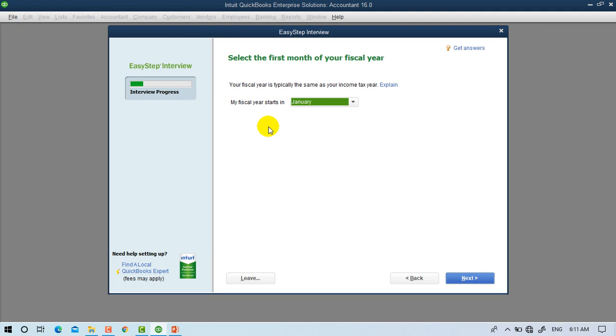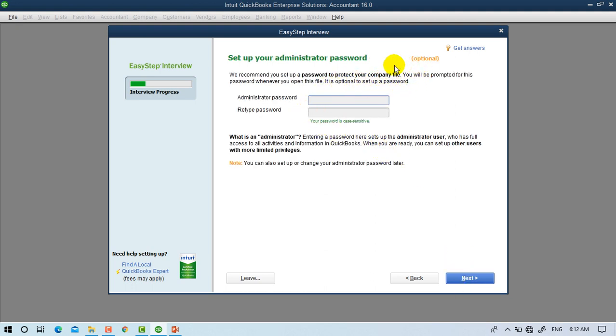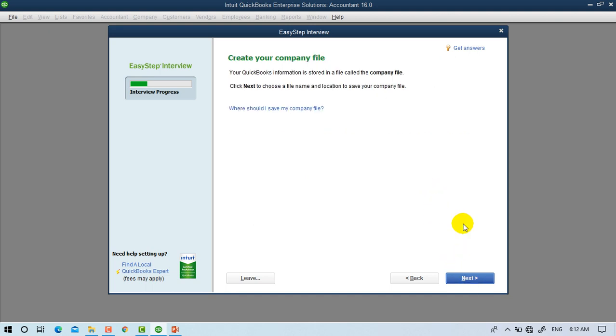Click next. What is the start of your fiscal year? In Afghanistan, we have a different date for the fiscal year, so you can convert that date. So I prefer January for this one. So click upon the next. Username and password is totally optional, so you can put it. It is my advice to put it, but I'm not going to put it because I forget these passwords and usernames. It is for the tutorial, so I'm not going to put any username or password here. So for this reason, I click upon the next.